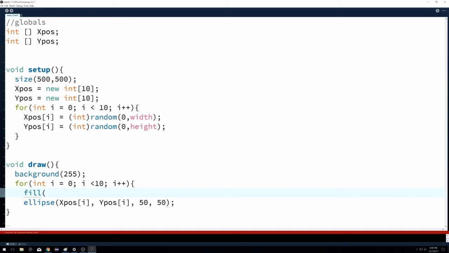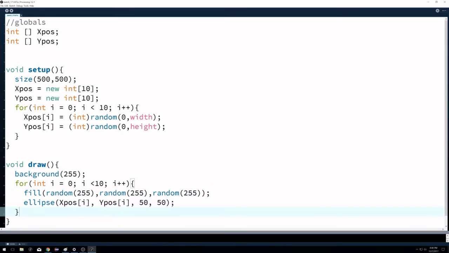Let's go ahead and just fill it. I'll fill it with random colors. This will give a nice sort of disco effect for the circles. And I'm just going to give them random values between 0 and 255 for the red, green, and the blue values. Okay, so I've made my ellipse. I'll close my curly brackets to finish my for loop.